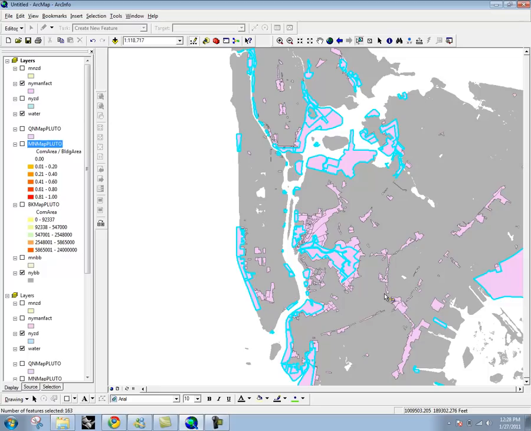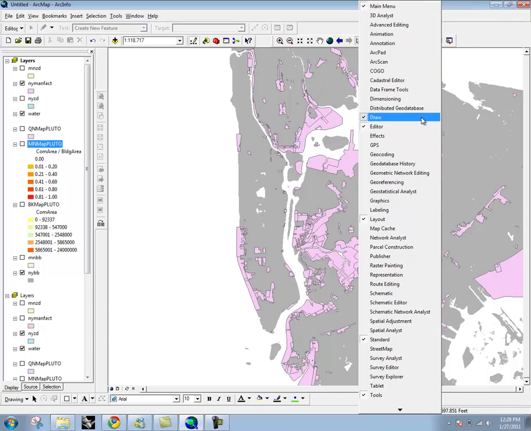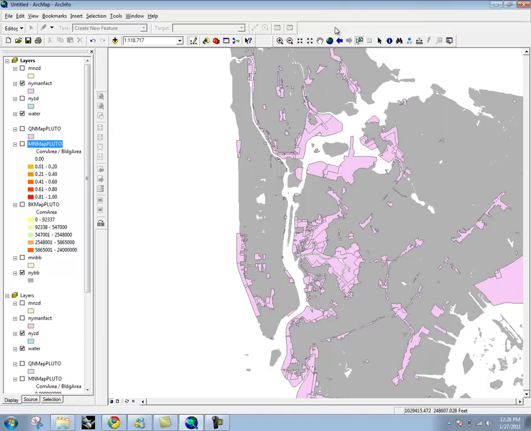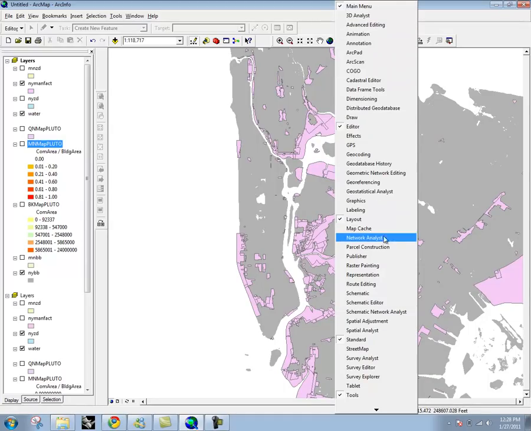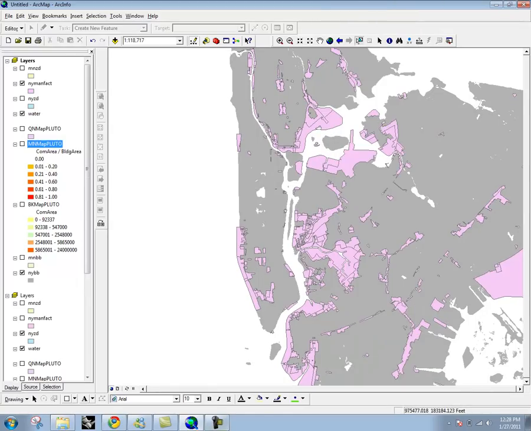You can also draw. You would have to open the draw toolbar, just here. I don't see it though, so. Things down the bottom. Okay, there it is.